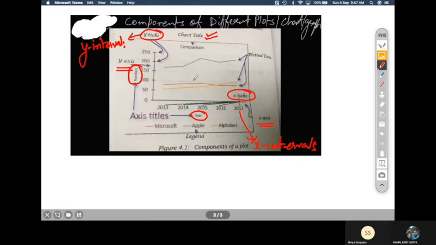Now how can we understand which line is for which company? Is the red line for Apple, or the blue line, or the yellow line? To understand that, we draw what is known as legends. These are the legends: Microsoft, Apple, Alphabet. From the legend, the red line is for Microsoft, the yellow line is for Alphabet, that is Google, and the black line is for Apple.